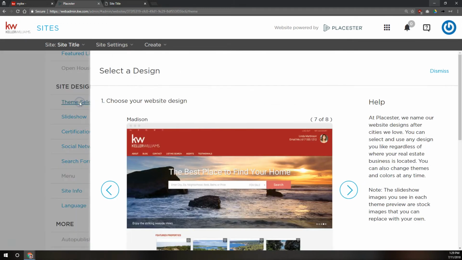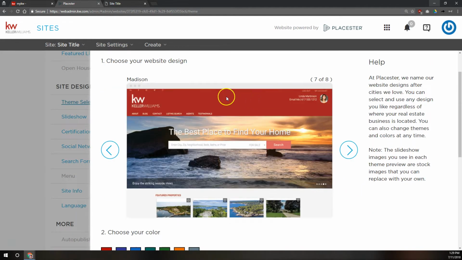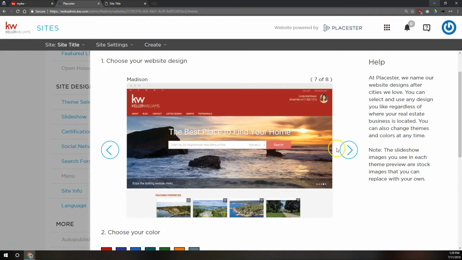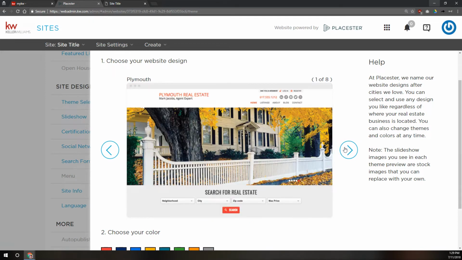So I'm going to show you a little bit about the themes. We'll go here into theme selection. And once we're here in theme selection, the one that's selected by default is Madison. That one's specific to KW. Only KW agents get the Madison theme. There's also the Madison Metro, if we go one to the right, that's a little bit cleaner, more white space and things like that. That's also specific to KW agents. So you can use either one of those or any of the other 6.